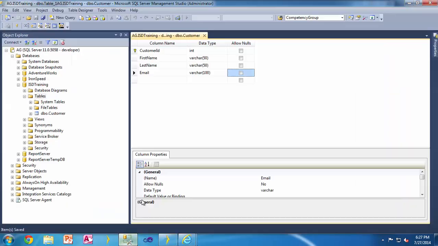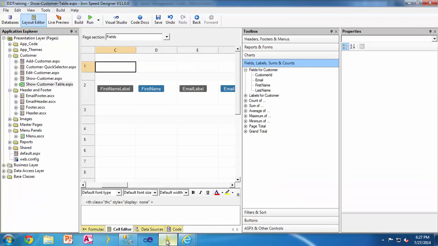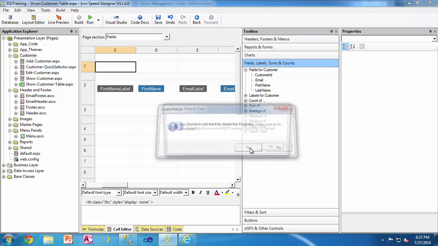Of course, if I go ahead and make the field 500 or 1000, you will notice that Speed will automatically turn it into more of a multi-line for sure.